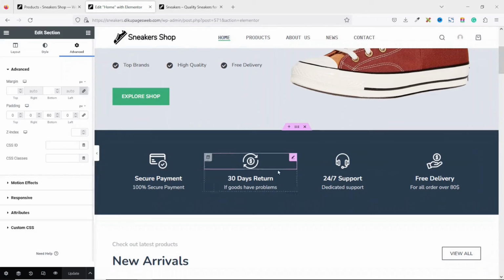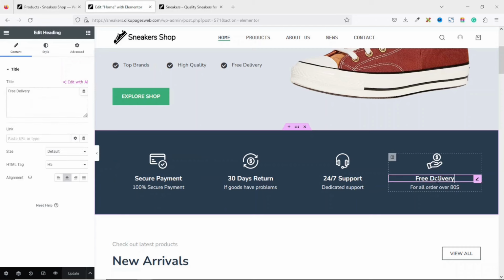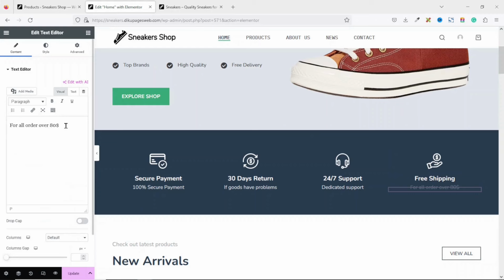Going down, this section is perfect. I want my users to know that they have a secure payment. They can also return products which are not in good shape. I also have 24/7 support and then free delivery. But if you want to change any of this, I'll use this as an example. So instead of free delivery, I want to enter free shipping, which is the same. And then for all orders over $100 instead of $80, I'm using Ghana cedis, so I'll say Ghana cedis 100. All is set.